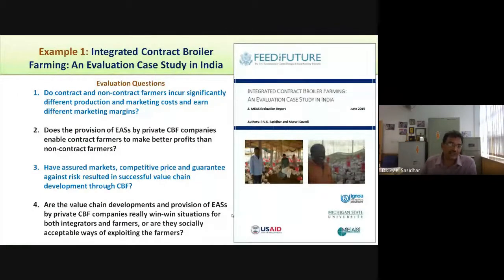And this is another example, using Bennett's hierarchy, an integrated contract broiler farming evaluation case study in India. Why I am presenting this slide is, while you are writing an evaluation proposal, even if you may not be part of the program or project, but you want to evaluate that program or project, then you can write an evaluation proposal, get some funding and do it. In each evaluation proposal, evaluation questions are most important. In other research studies, we call them research questions. Here we call them evaluation questions. Both are one and the same.